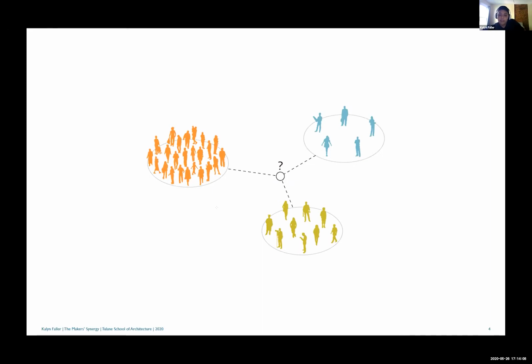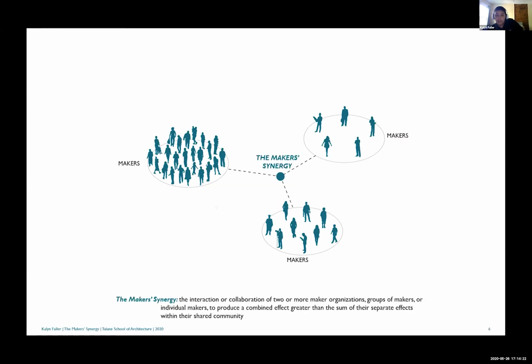And to go a step further, I would ask you to question what happens if you remove the inherently hierarchical design titles of these stakeholders and look at the intersection. And then go a step further in prioritizing an equitable system that aims to see all people as makers of varying skills and expertise, and to intersect at the Maker Synergy. The Maker Synergy is the interaction or collaboration of 2 or more maker organizations, group of makers, or individual makers to produce a combined effect that is greater than the sum of their separate effects within their shared community.